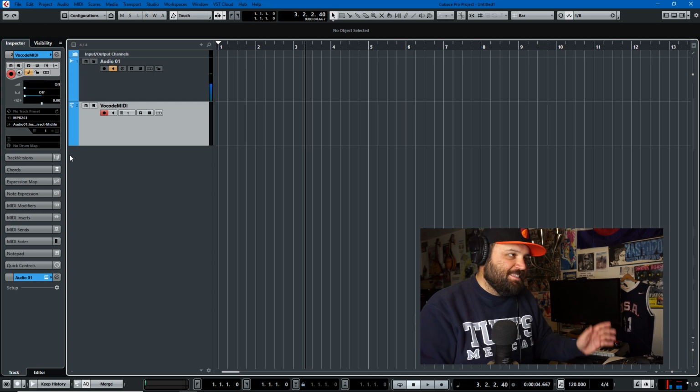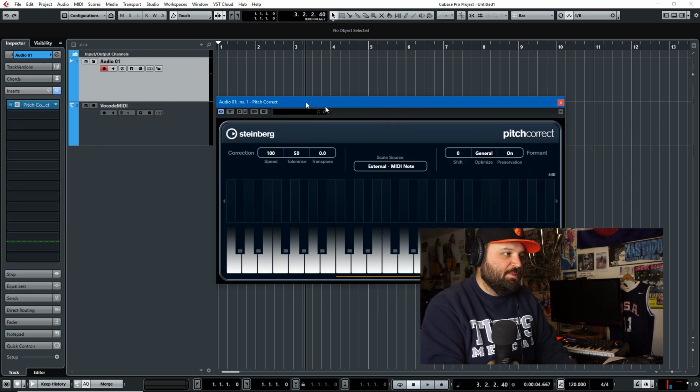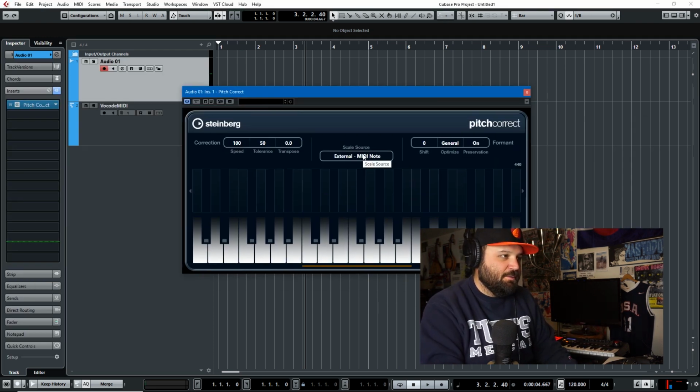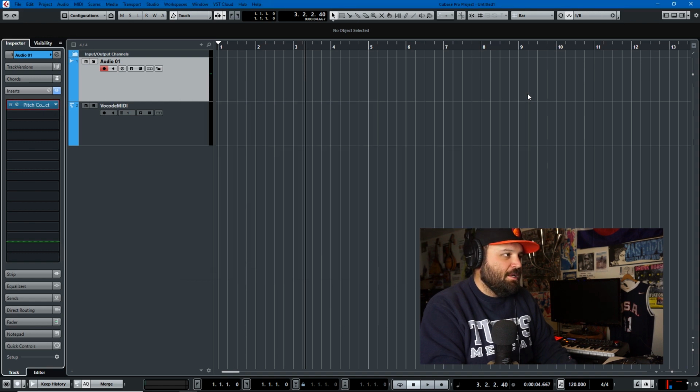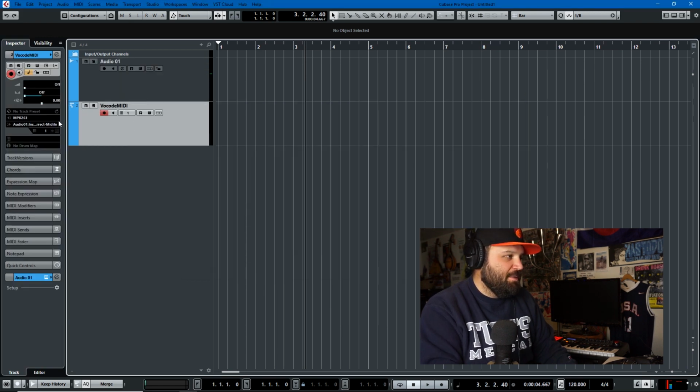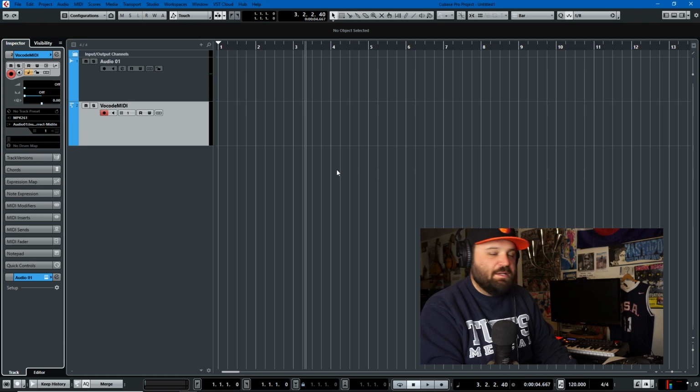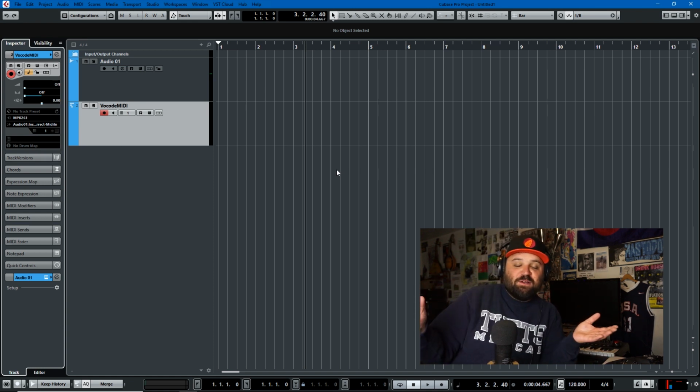And it's as easy as that. All you really have to do is have this pitch correct on your audio track, set the source to external MIDI note, the speed to 100, and then route a MIDI track into it, and you can play your voice like a piano. So this has just been a quick tip in Cubase.